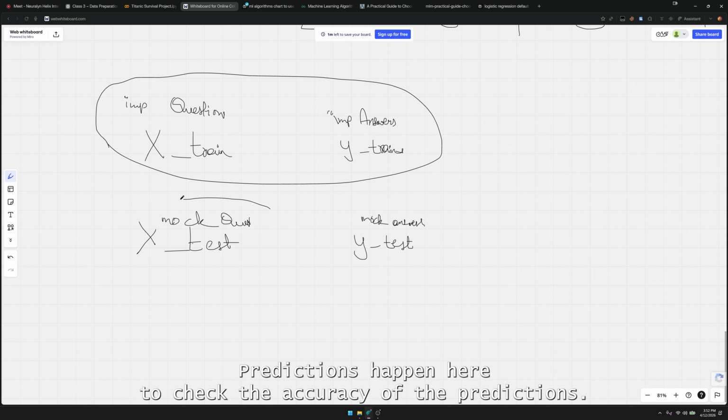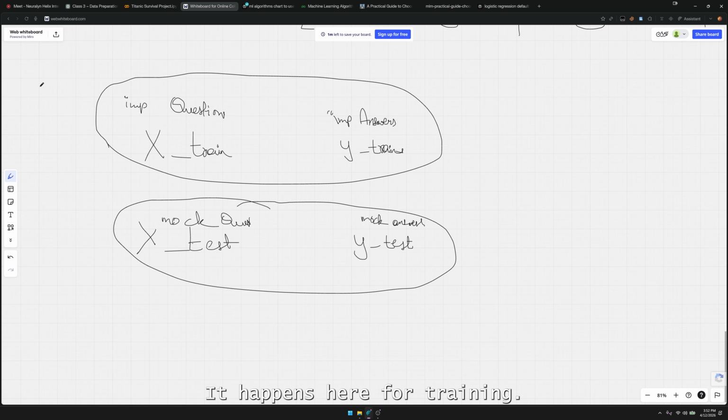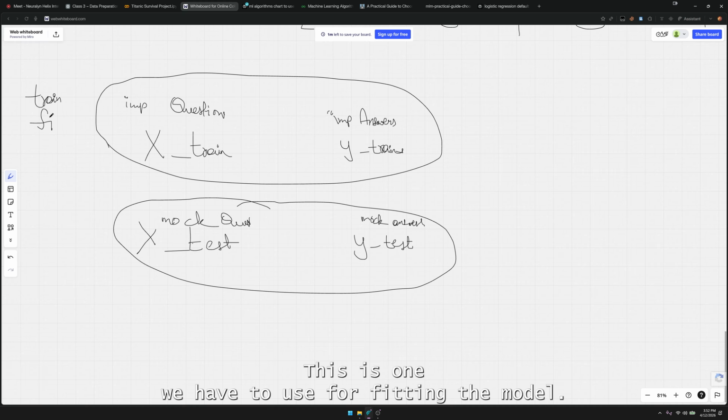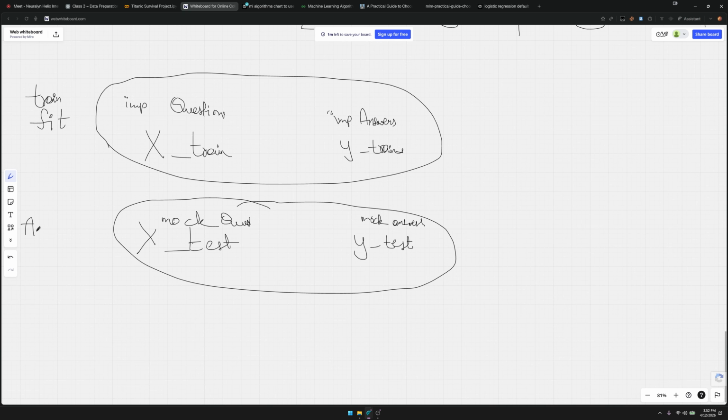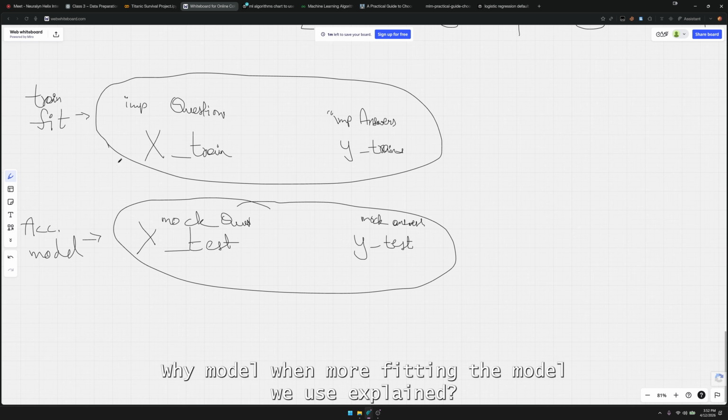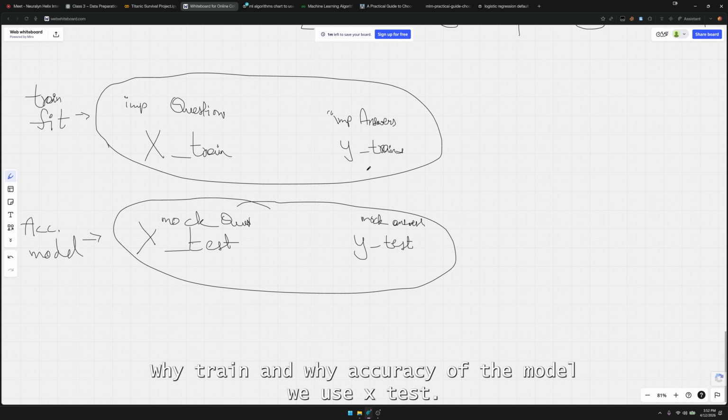Predictions happen here. To check the accuracy of the predictions, it happens here. For training, this is what we have to use for fitting the model. For fitting the model, you have to use X-train and Y-train. To check the accuracy of the model, you have to use this one. Did you get it now? Why, when fitting the model, do we use X-train and Y-train, and why, for the accuracy of the model, do we use X-test?